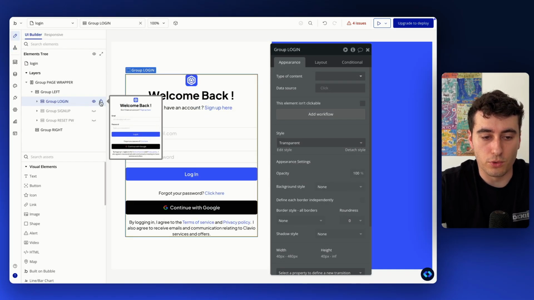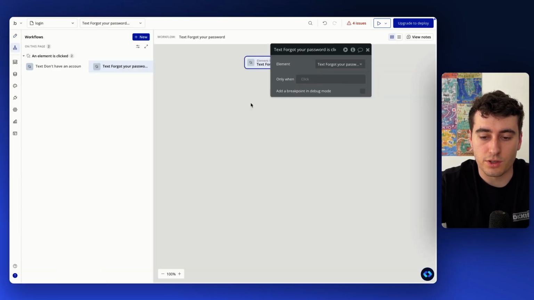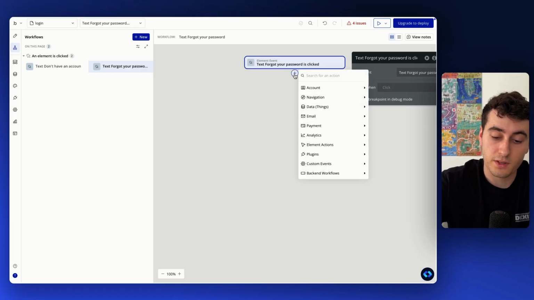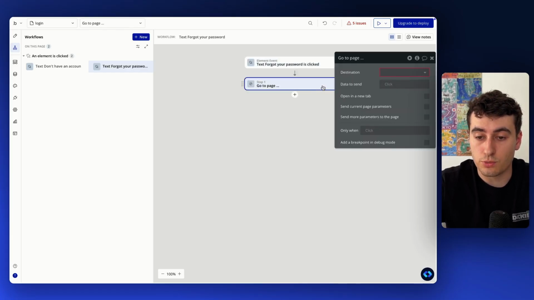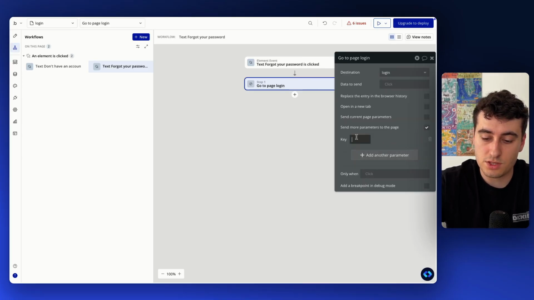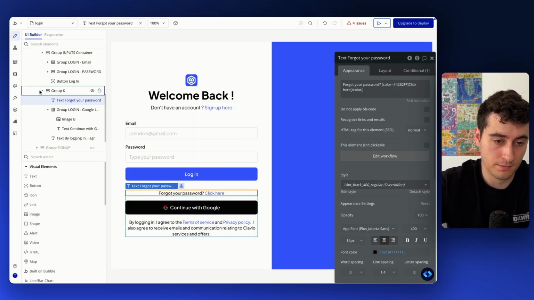So this was the group login. Actually, I need to do this as well. Forgot your password. I need to go to reset password. So same, I'm going to add an action, add a workflow. I'm going to add an action, go to page. The page will be login. Send more parameter to the page. M equal reset PW. There we go.